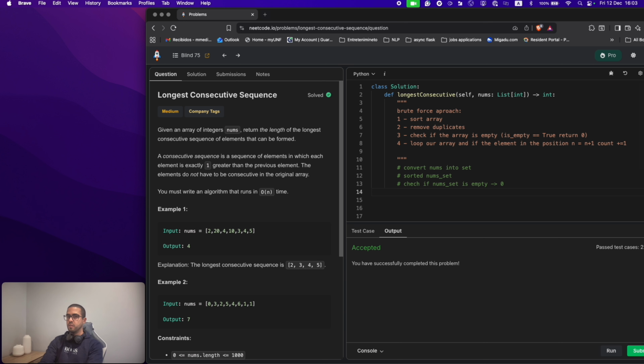So for instance, I need a counter, for example, longest, that will be 1. Why should it be 1? Because if it's 0, we already return here, so I will start at 1. This longest will be the longest subsequence that I found. And I also need the subsequence count, which I will also start at 1.